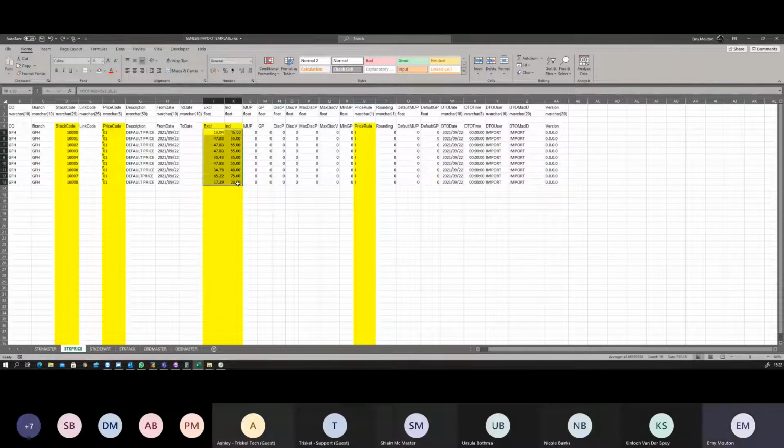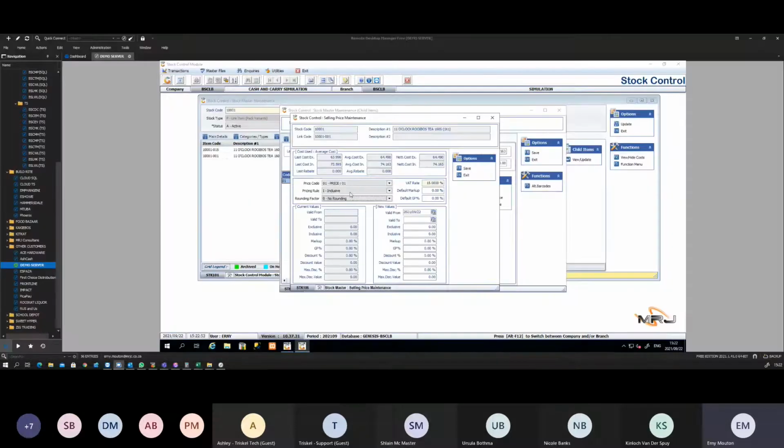So I just populate the inclusive or the exclusive because that's the data that I get from the customer. I haven't seen a guy giving me a GP and calculating a price from the GP. If that is the rule, then we just need to stipulate it there via this indicator here.